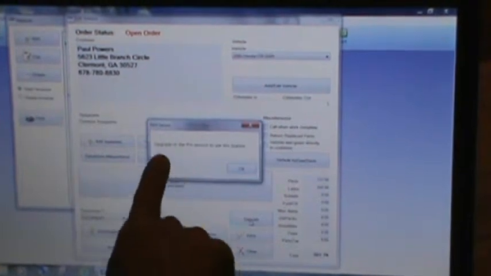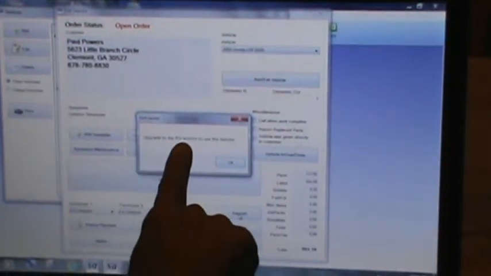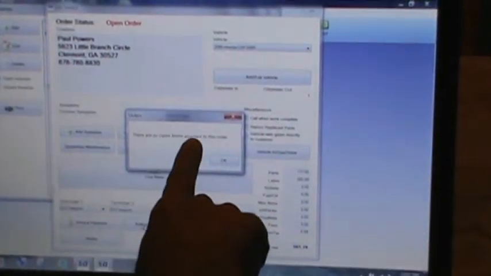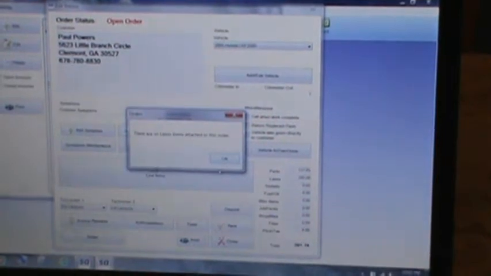We're going to attempt to take a deposit. It says it must upgrade to the Pro version to use this feature. We are on the Pro Professional version. Authorizations. It says there are no labor items attached to this order. Yet, when we look at the labor, there's 1, 2, 3, 4, 5, 6 labor lines. We'll close that.